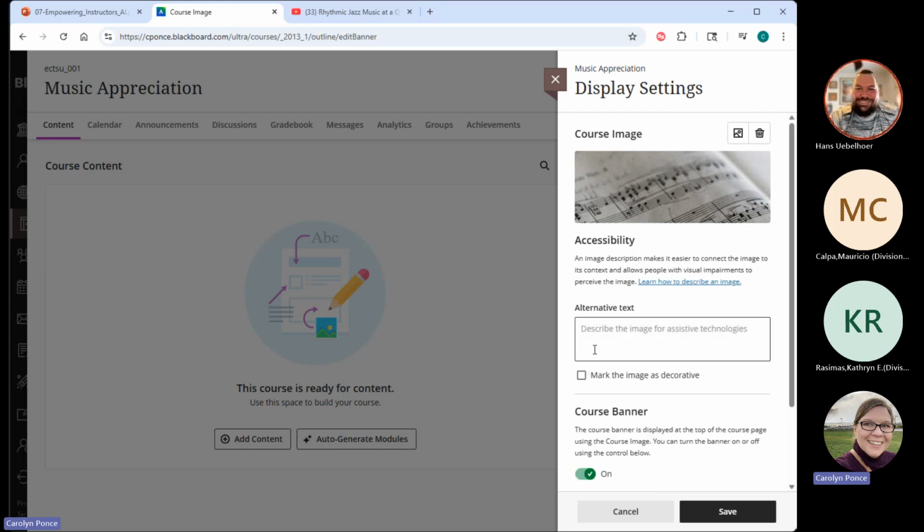Now, for your banners and your learning module images, your instructors or instructional designers will need to populate alternative text. If you're using these within your course content, like on Ultra Documents, for example, the alternative text is already pre-filled for you. So you don't have to worry about it there. Just in some of the larger places on the outside of your course content.